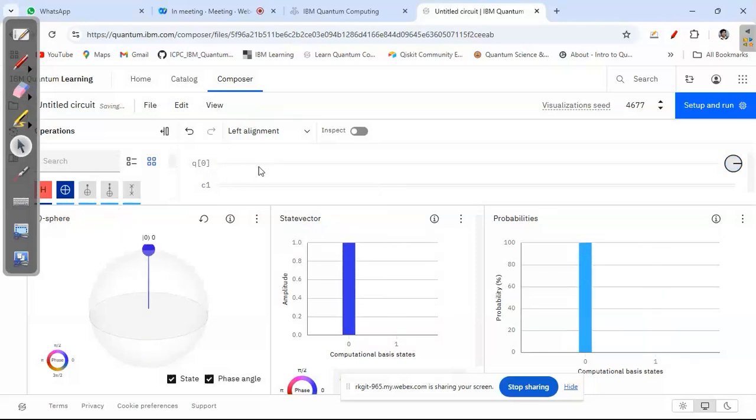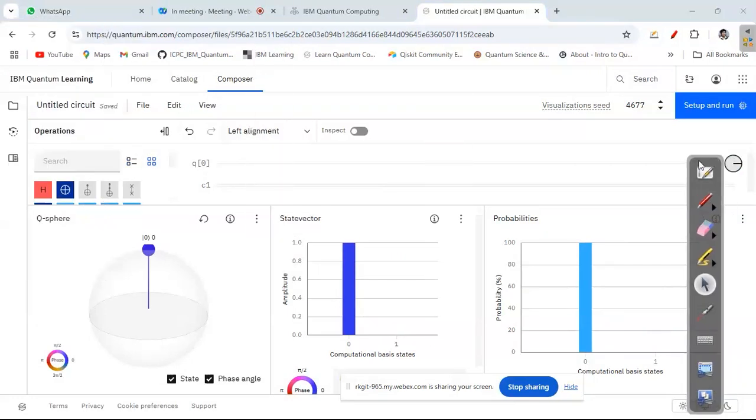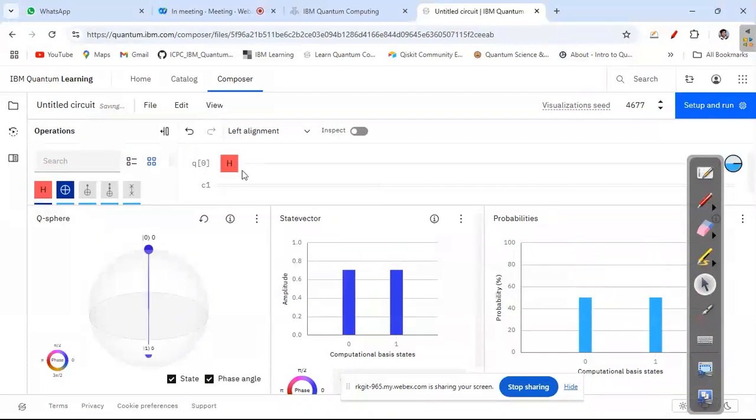Okay. So delete this NOT gate. Now look at one more important gate, what we discussed in the superposition slide, the Hadamard gate. So I try to highlight the Hadamard gate. Drag and drop the Hadamard gate, this red color gate, over Q0. Now look at your output, how it is changed. This Q sphere is pointing to state 0 and state 1 at the same time, which is an example of superposition.